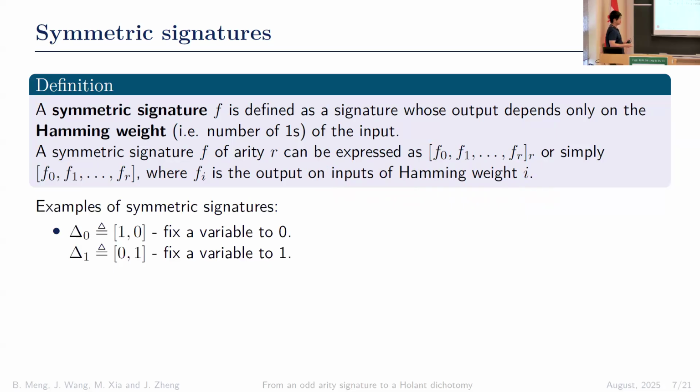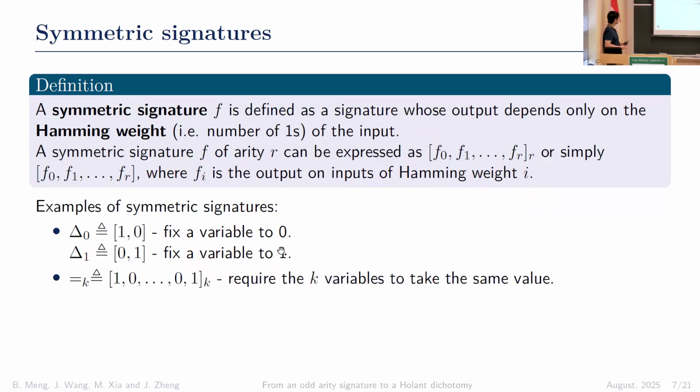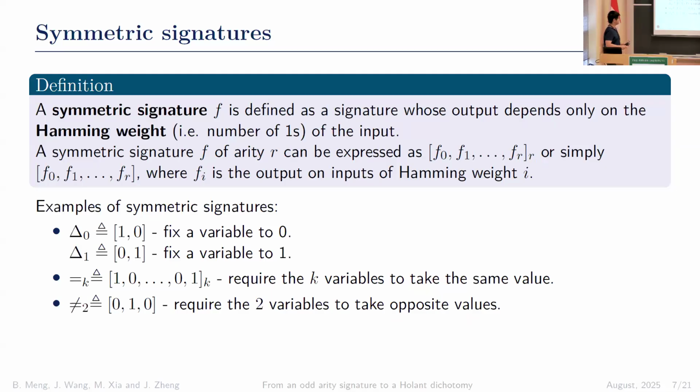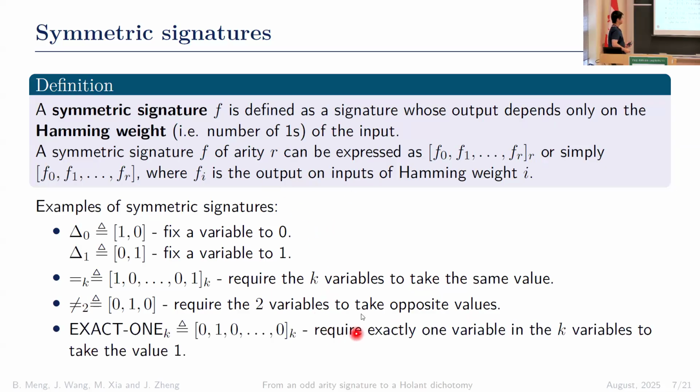And there are some very important examples of symmetric signatures. For example, delta 0 has the ability to fix a variable to 0 in a signature grid, and delta 1 has the ability to fix the variable to 1. Also, there are equality k signatures that require the k variables to take the same value, otherwise it will output a 0. And also, this disequality 2 asks the two variables to take opposite values. And finally, exactly 1 just requires exactly one variable in the input to take the value 1 and all other variables to take the value 0.